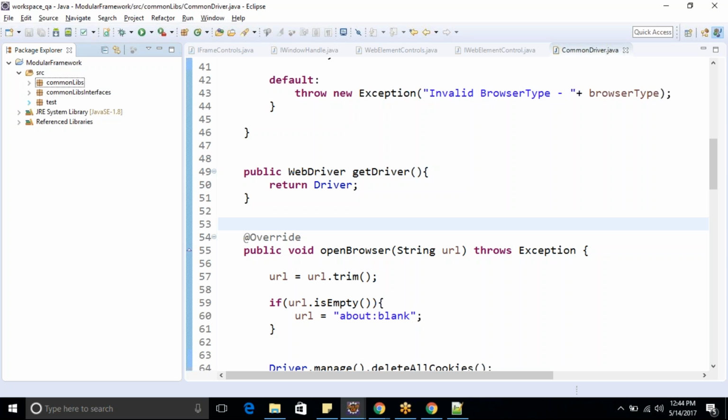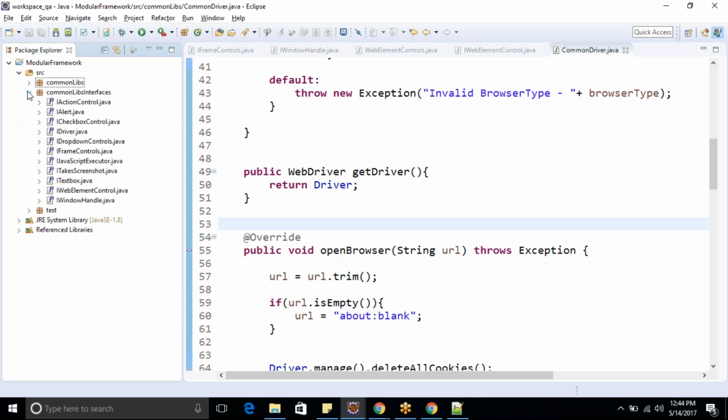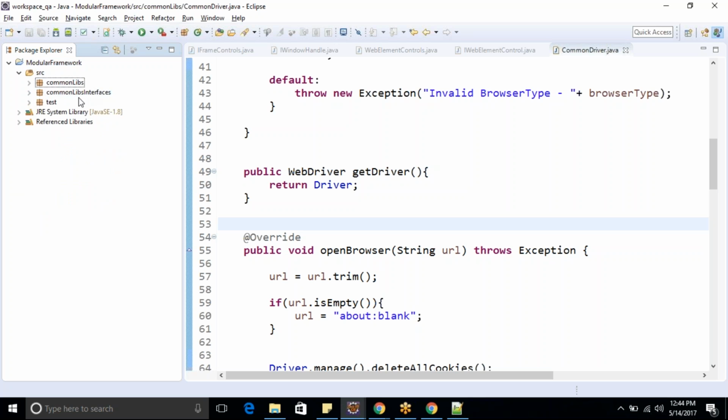Okay. Rupesh, you have a question: why is this framework named modular? Actually, this is not a proper name. I am not sure what exactly the name should be, because generally we call this framework by our own project name. But one reason why we call it modular is because everything is divided into modules. See here, I have interfaces, I have common libs. This is one module for me, or you can say common libs and common interfaces. This is one module where we have separate Selenium methods.